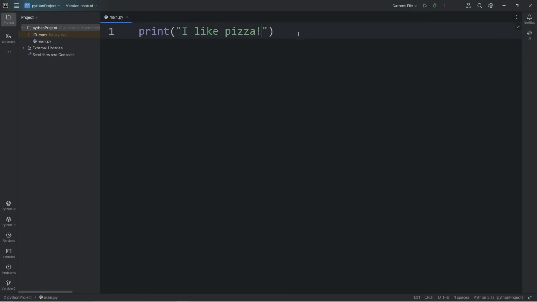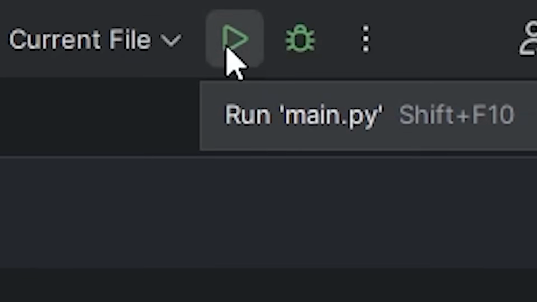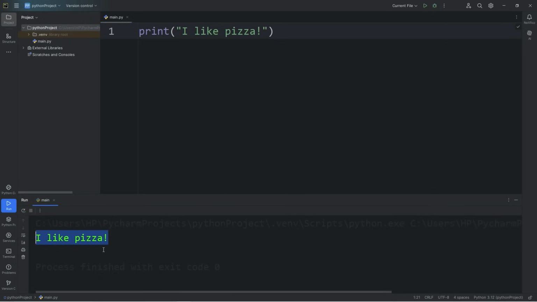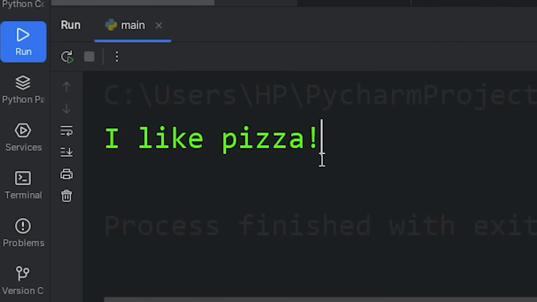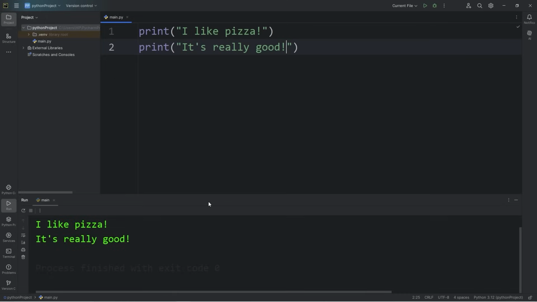To run our Python program, we will click this green arrow to run our main Python file. We should have a console window that displays our output, I like pizza, or whatever your favorite food is. Let's print another line of code. Let's print, it's really good. By adding a second print statement, we are printing a second line of code.